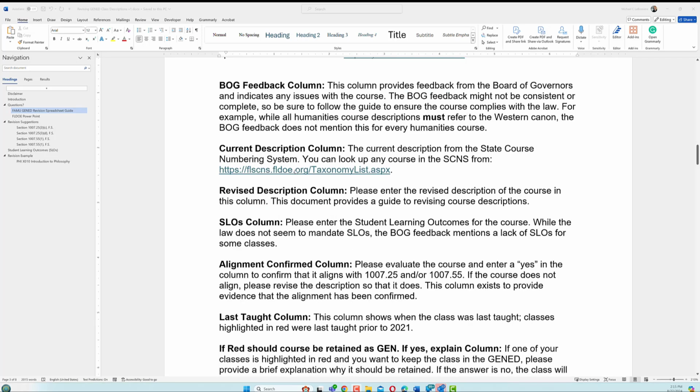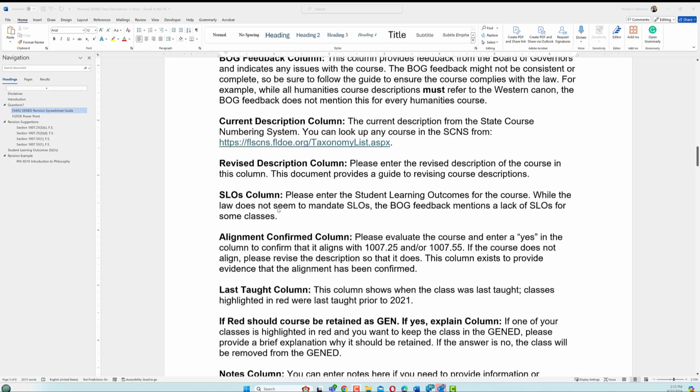In terms of what you'll put in, again, this is covered in more detail in the video on the spreadsheet: you'll put your revised description in that particular column for the class. Also, it's unclear if we need to put in student learning outcomes. In some cases, for 9 classes, the Board of Governors said add SLOs, but we don't have any SLOs for any of the classes, so I'm not sure of the exact policy here. I asked for clarification, and it's a mystery at this point. So it's probably best to include student learning outcomes, at least 3.